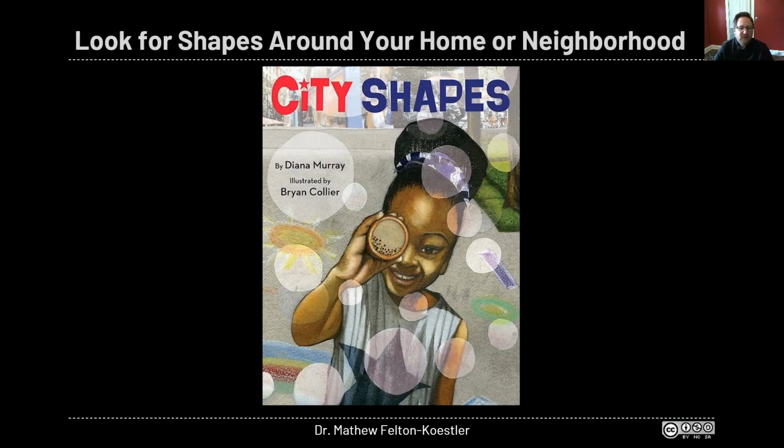Another thing that we do a lot is walk around the home or neighborhood and say, where do you see examples of shapes? So the door looks kind of like a rectangle. It reminds me of a rectangle. Or this flag reminds me of a triangle. And this is a children's book that walks through an example of that in a city. If you don't have access to this book, you can search for it on YouTube, and there are examples of people reading it. So it's another way to access the content of this book.